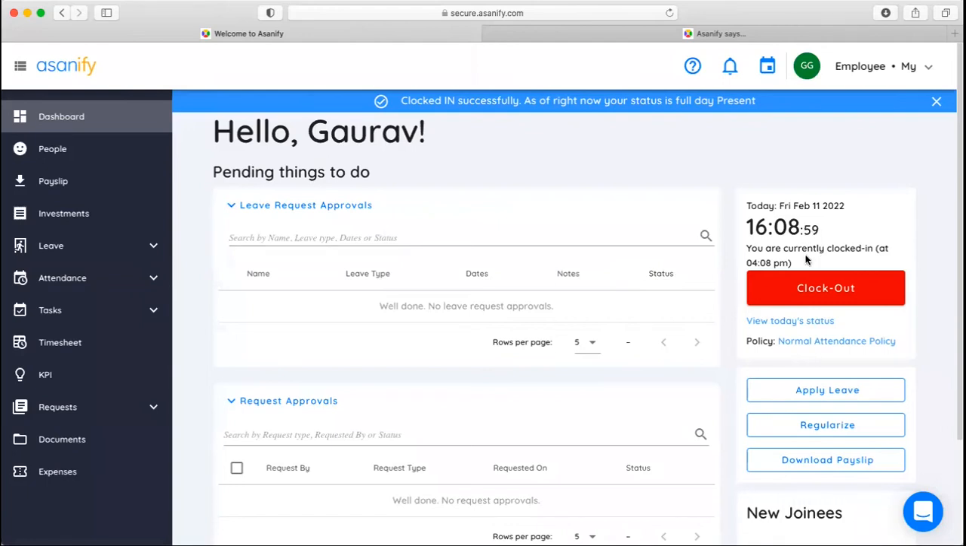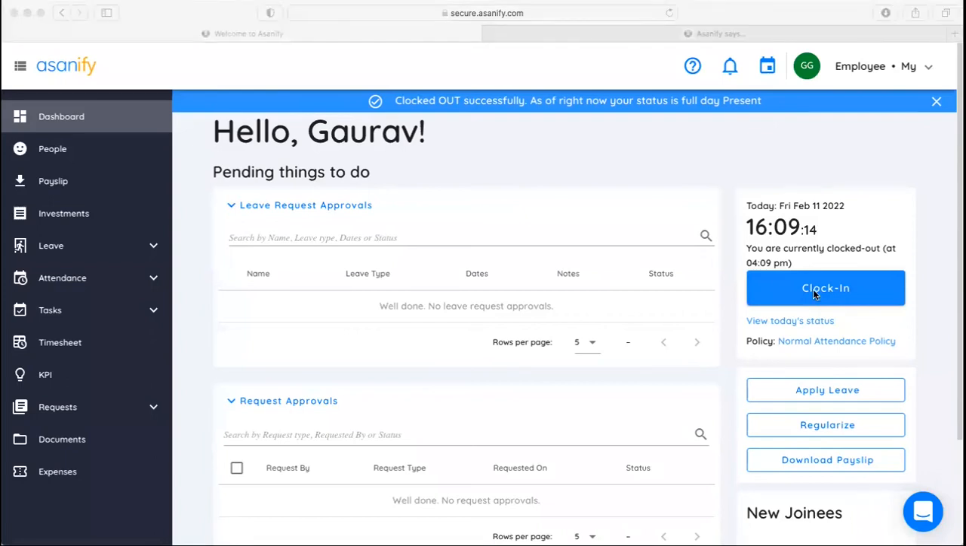Yeah. At the end of the day, all you have to do is go back and make this clock in thing as clock out, and that's the end of your attendance marking. Now, basis your clock in and clock out time, the system would have calculated how many hours you have worked, whether that qualifies as full day, half day, or whatever it might be.